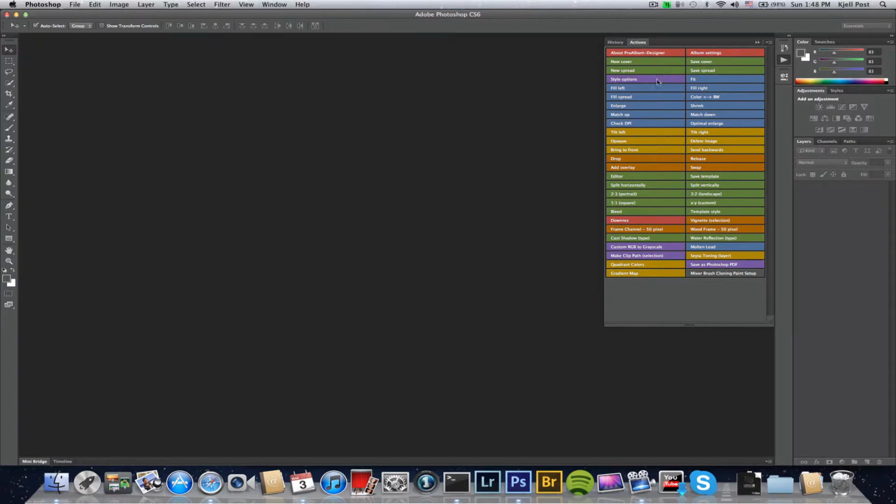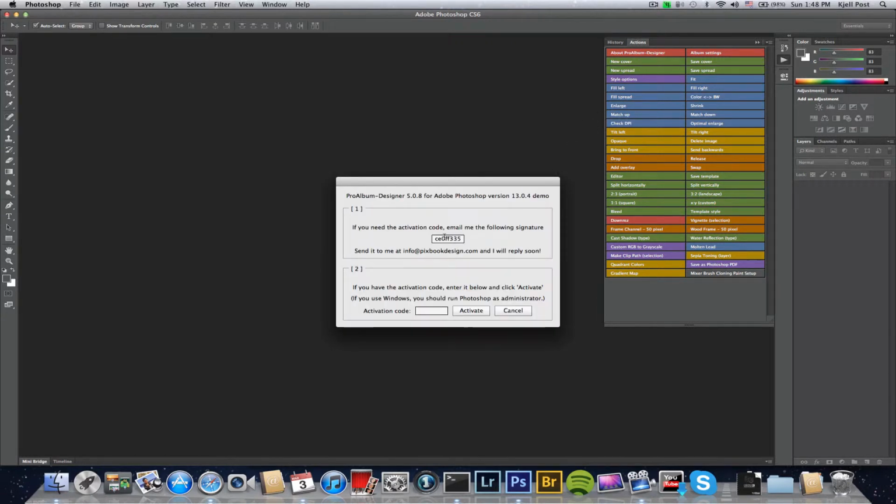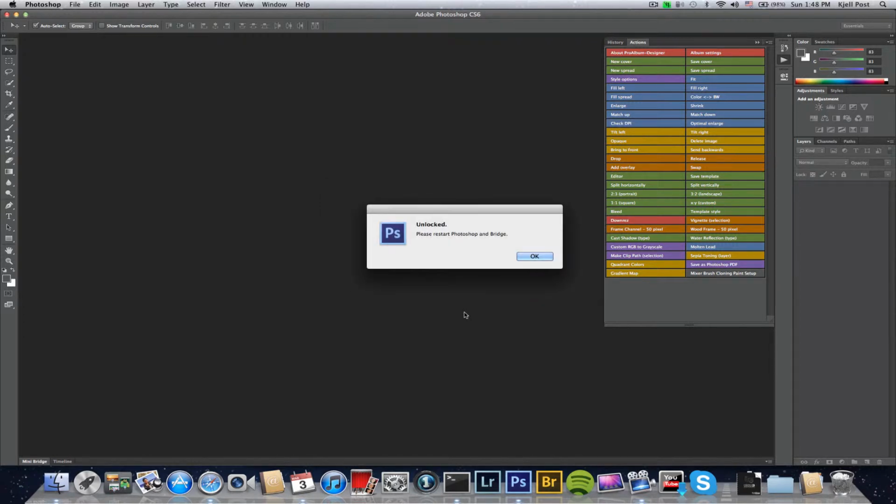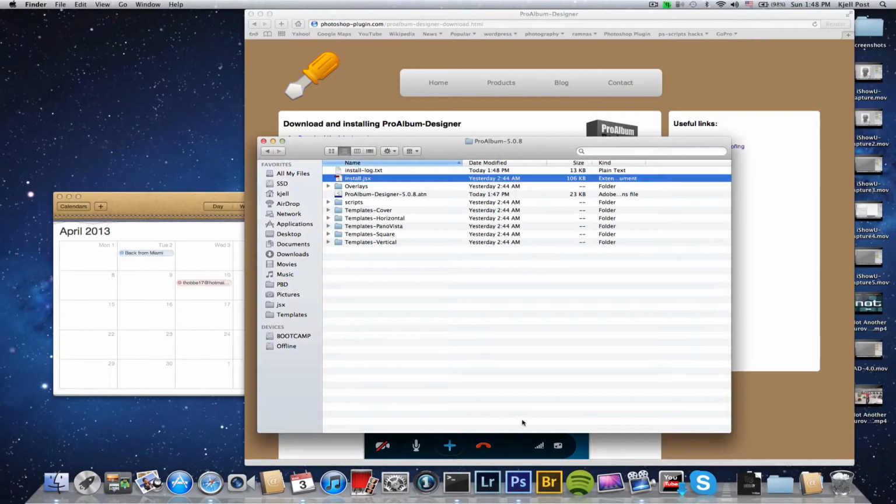ProAlbum Designer. So, to activate, click on the About button. And this is the signature that you need to send to me if you want your activation code. And down here is where you enter the activation code. And click on Activate. And now you need to restart Photoshop and Bridge.